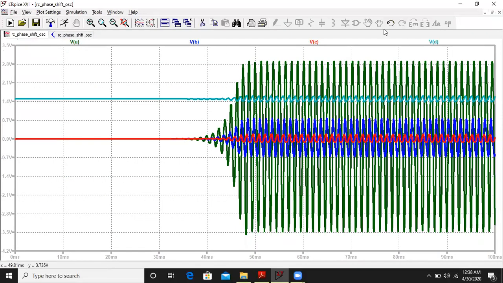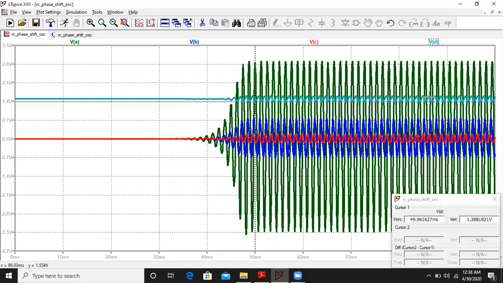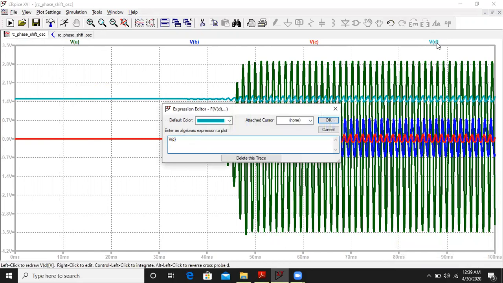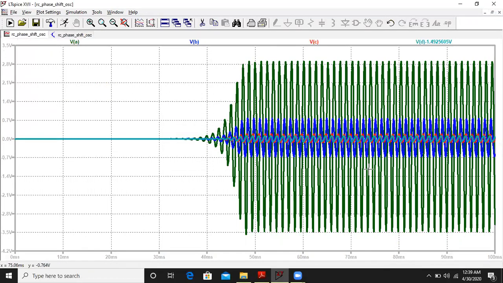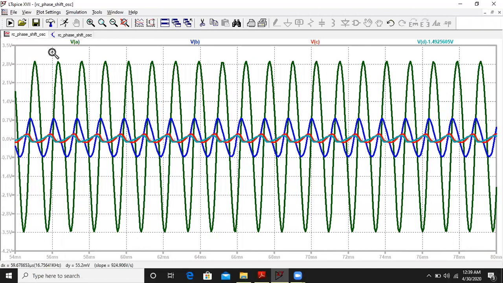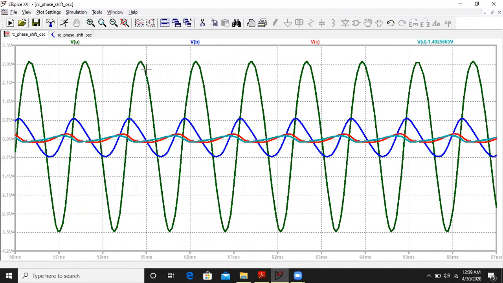To remove the DC shift, we right click on this waveform and we move the cursor over here, and whatever DC value you are getting over here, you copy it. Once you have copied this DC value, right click on the waveform over here, V of D, and subtract that DC value. The moment you do that, all the waveforms will be aligned together. Now let us expand it. So left click and expand the cursor. So that is what we are getting.